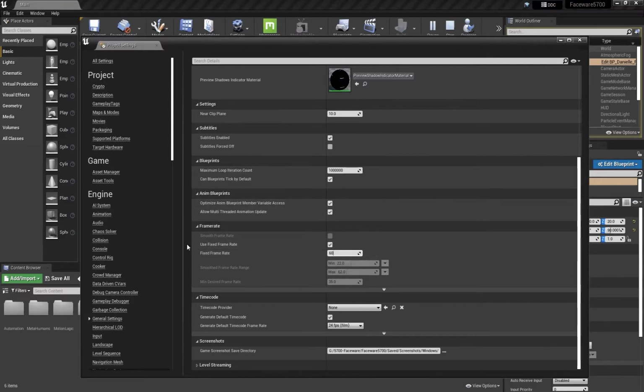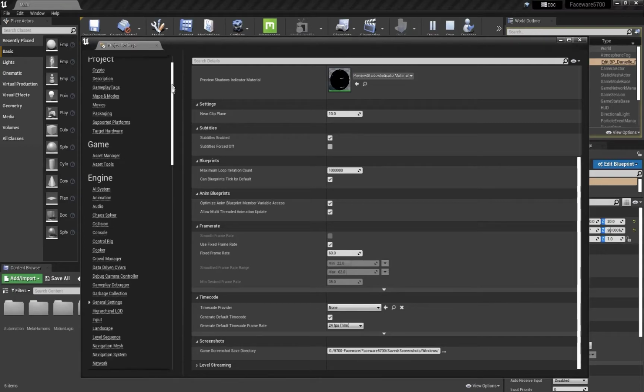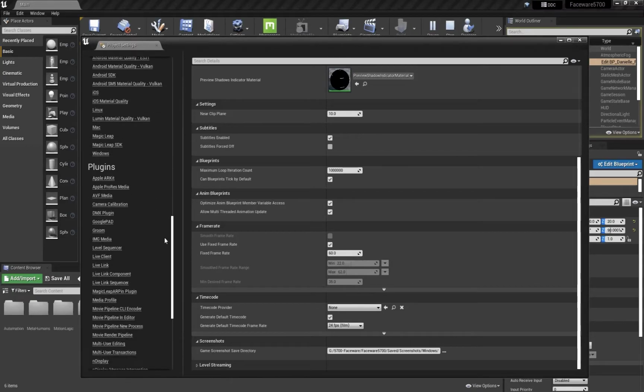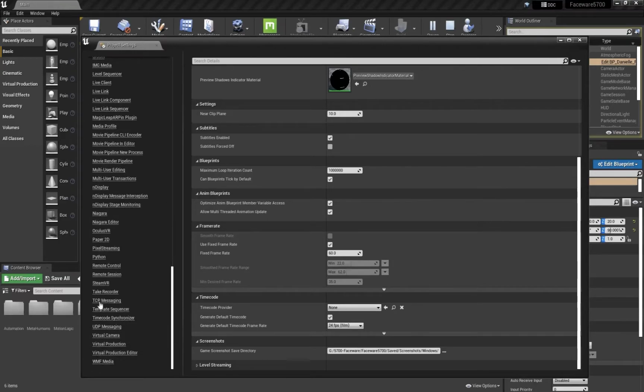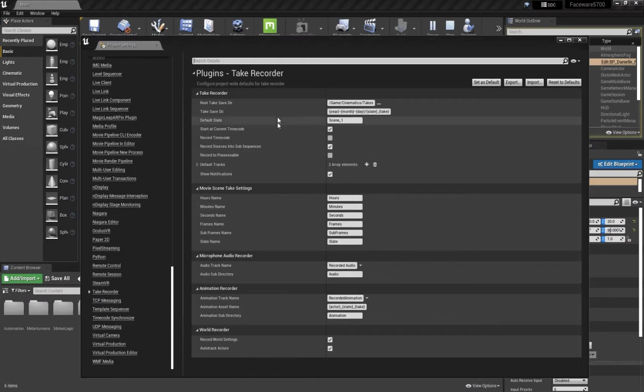Optionally, there are also settings for the Take Recorder here in the Project Settings. They can be found further down in the left-hand panel. Under the Plugins section, we'll find an option for Take Recorder. Properties that can be adjusted here include the directories that animation recordings will be saved in, the default slate name, as well as a number of other parameters used by the Take Recorder. For our purposes, we can leave all of these set to their defaults. So let's close Project Settings.